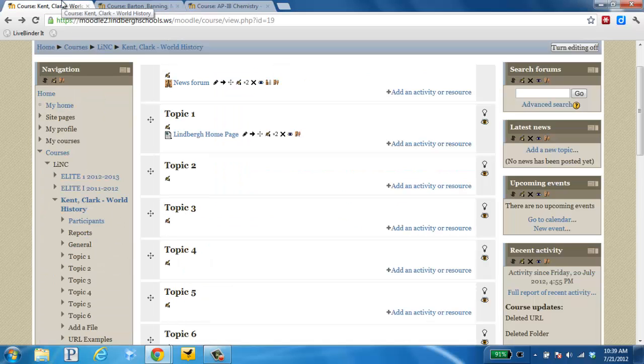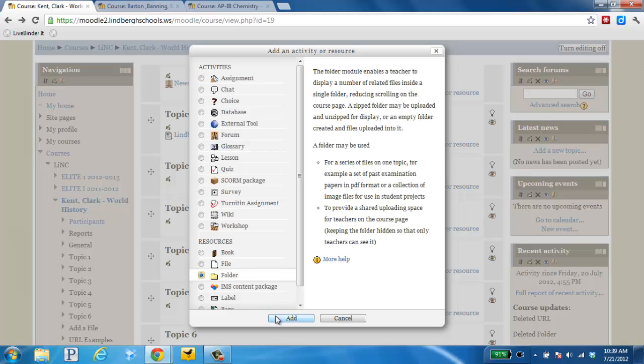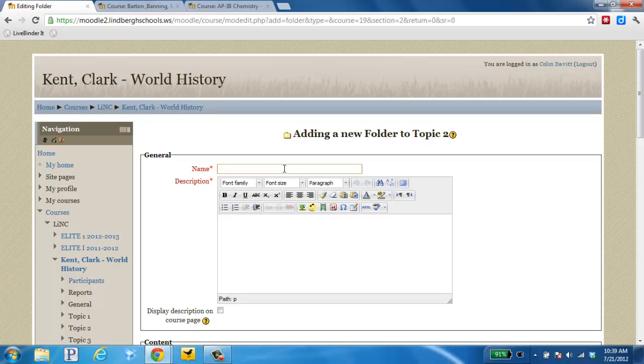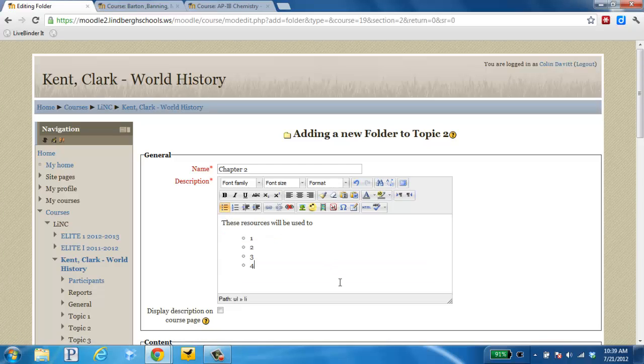So, in your new Moodle course, what you want to do is click Add an Activity or Resource, select Folder, Add. Name and description. I'm just going to give these a quick bullet point, and it'll make sense in a few moments. Because when the student opens the folder, they're going to see this information here. So instead of description, you could think of this maybe as directions.